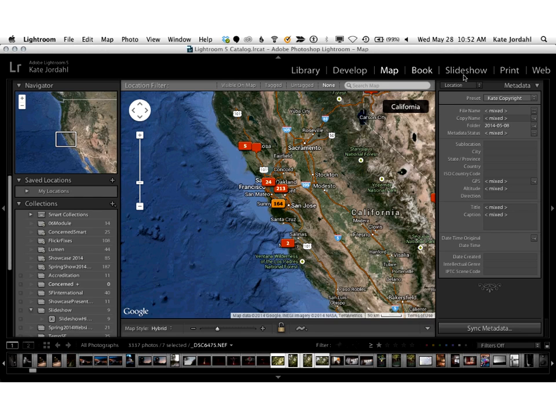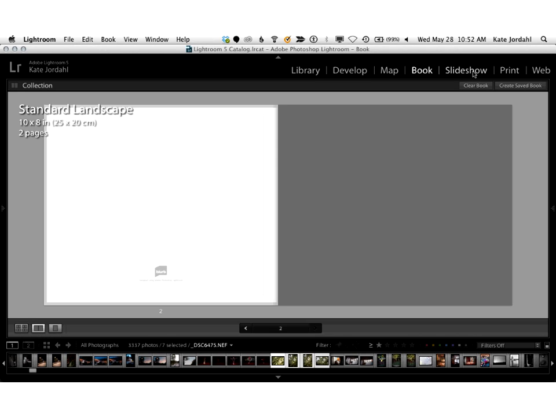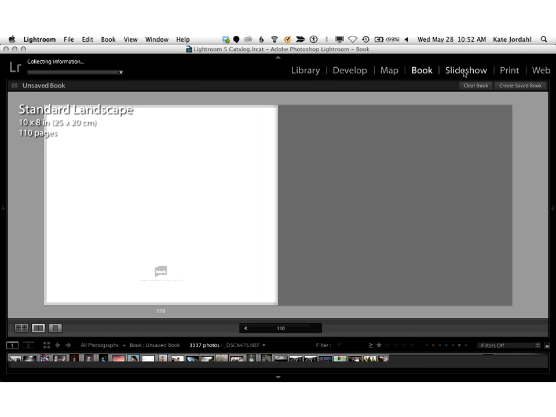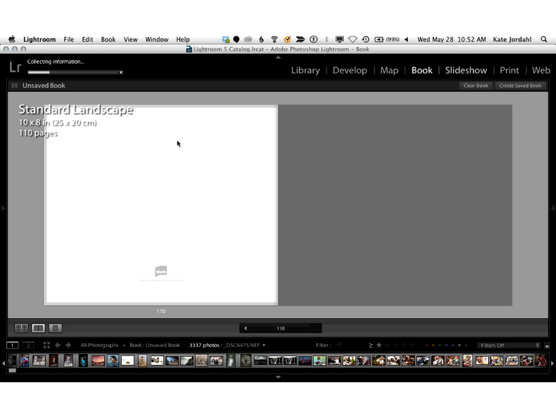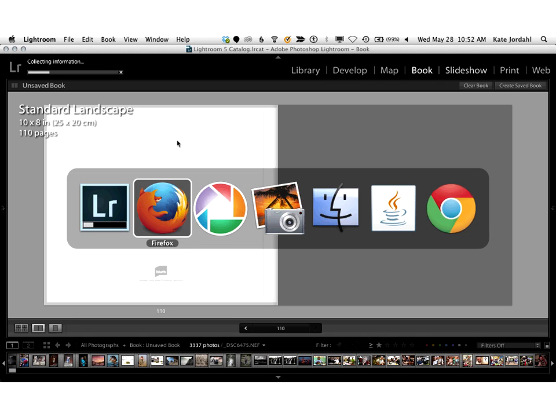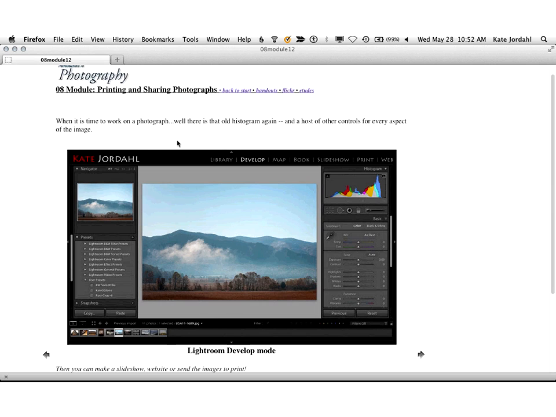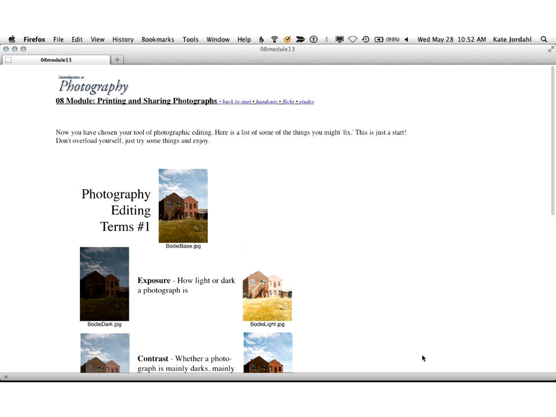You can make books for pictures. There's a book module, a slideshow module, a print module and a web module, all of which will allow you to build these items right out of Lightroom.